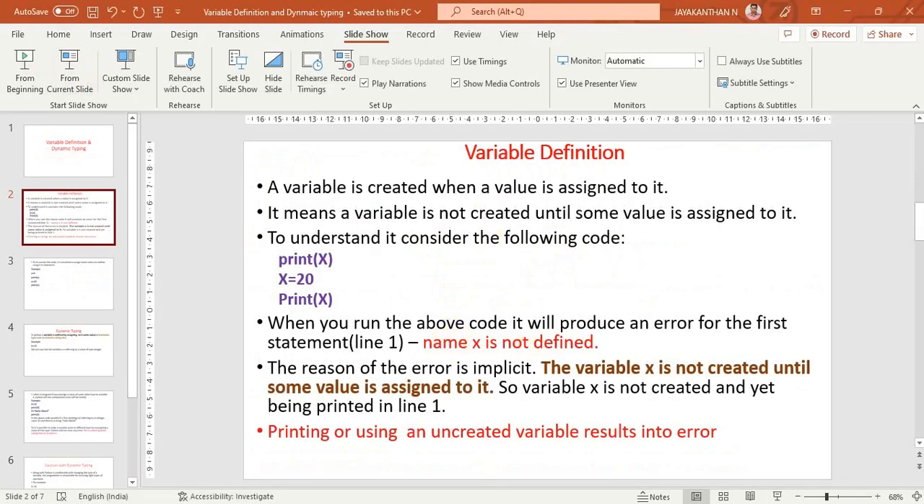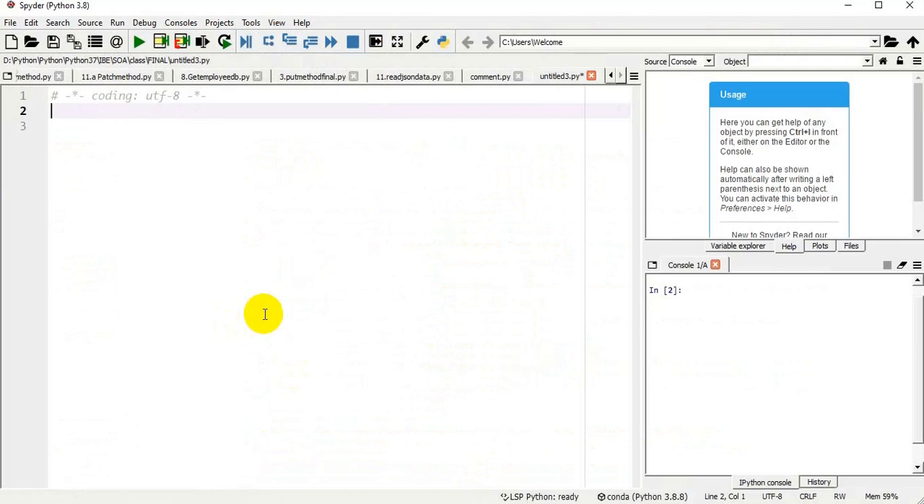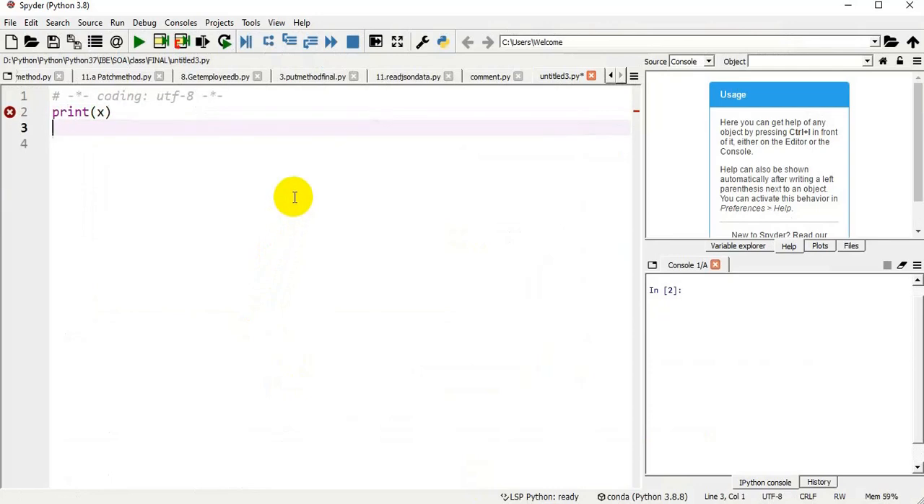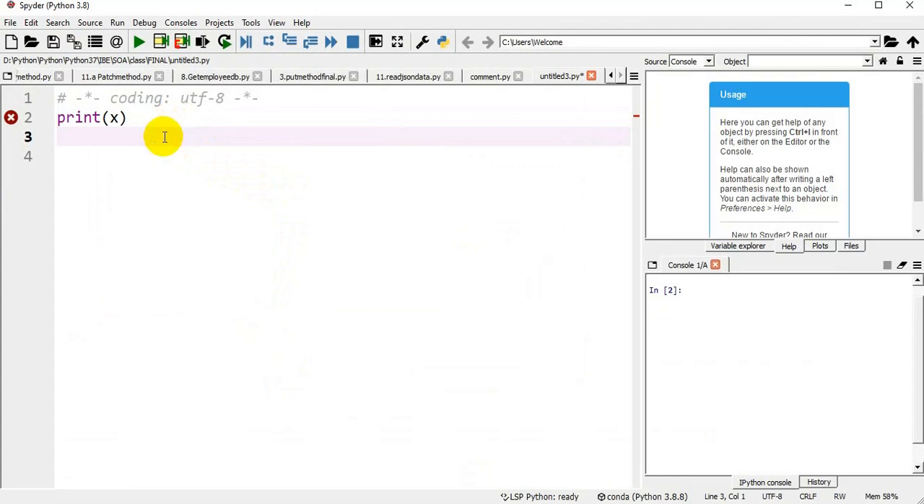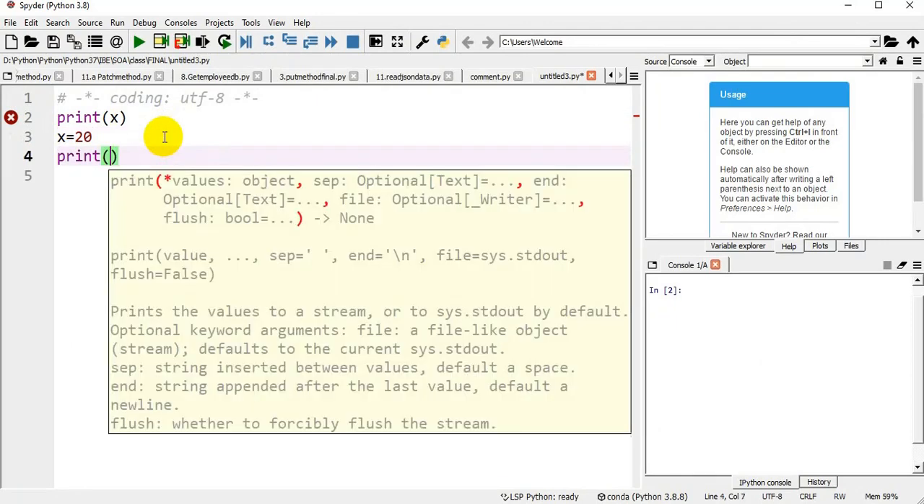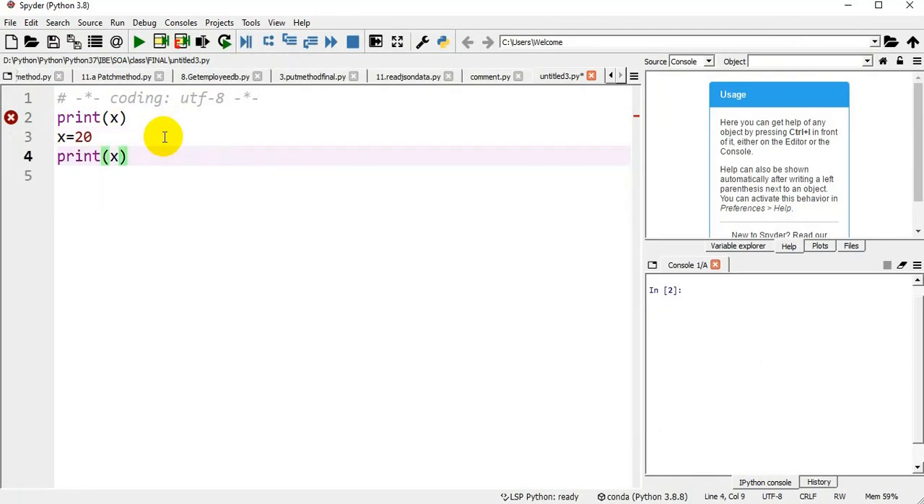Okay, we will show the code in an environment. So what I am doing, first I am using a print statement: print x, followed by assigning x equal to 20. Then I am printing x. So we'll see what will happen.